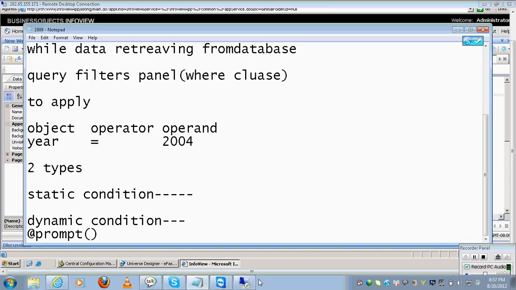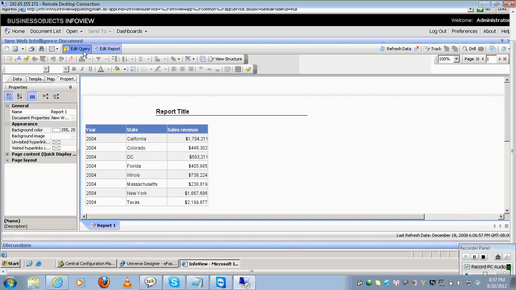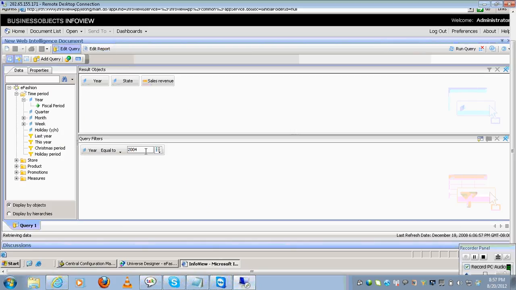Now, for instance, if you go back to the query panel, previously you just entered a static value. Instead of that, if you drop down, we have an option, the prompt option. Then it is going to prompt the end user to enter the value. I'm just using the prompt option. I should not define any parameters here. At the universe level, we have to define that many parameters, but at the report level, I just use the option. It throws a message automatically.